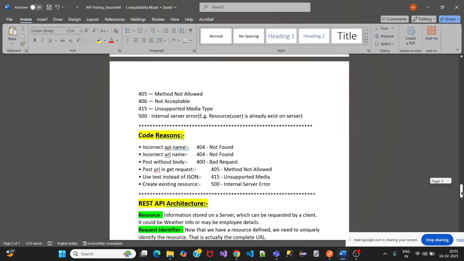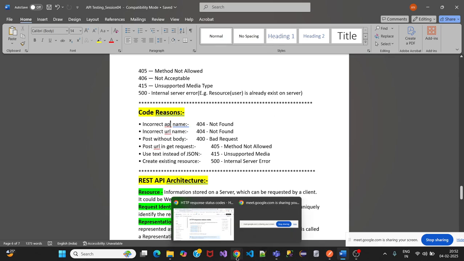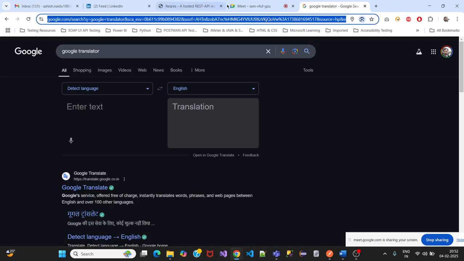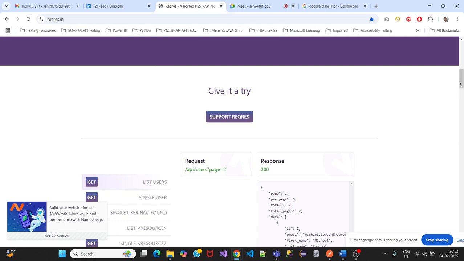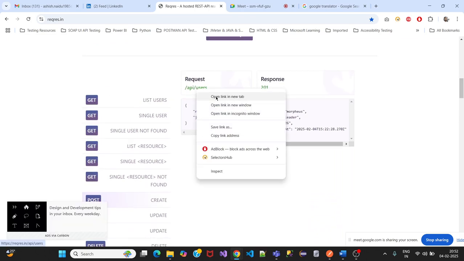Then we have code reasons, like why exactly we get these responses. If it is 404, the reason is an incorrect API name or incorrect URL name, and if it is a POST without a body, it is a 400 bad request. But I'll come to that too. At times when you see these error codes, I'll show one. Let me close this, go here to request response, and take one of the POST requests and its endpoint.